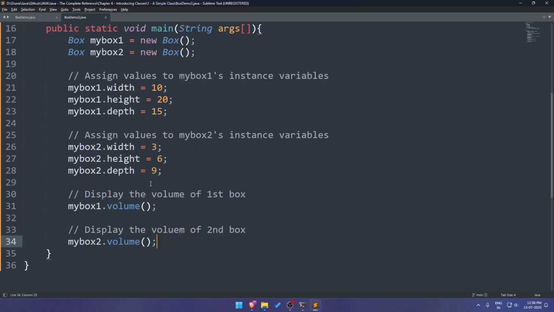This is something very important to notice inside the volume method. The instance variables width, height, and depth are referred to directly, without preceding them with an object name or dot operator. When a method uses an instance variable that is defined by its class, it does so directly, without explicit reference to an object and without use of the dot operator. This is easy to understand if you think about it.